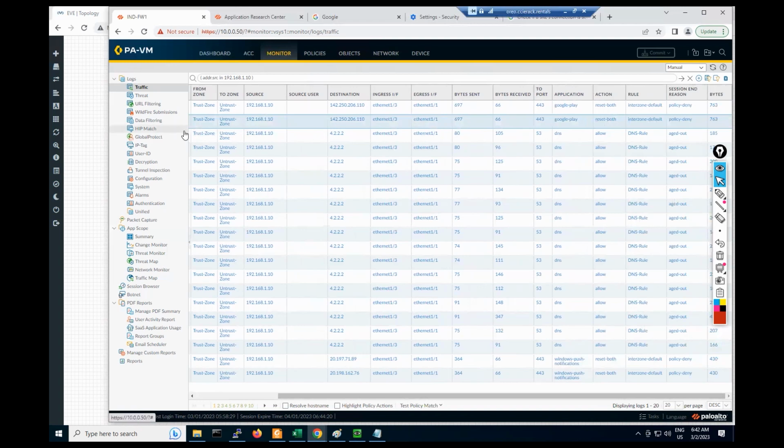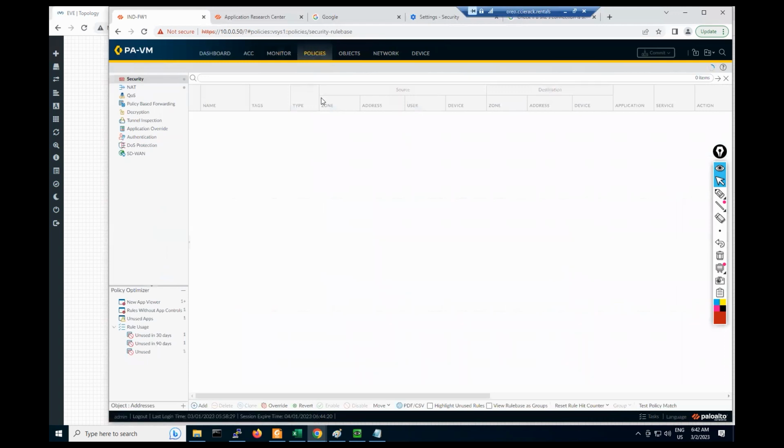So guys, this one is the application dependency. Simply, if we allow HTTP and HTTPS, only two services, right? Everything is allowed. But if we are going through the application, you see how many applications we have to allow. So let's test that.